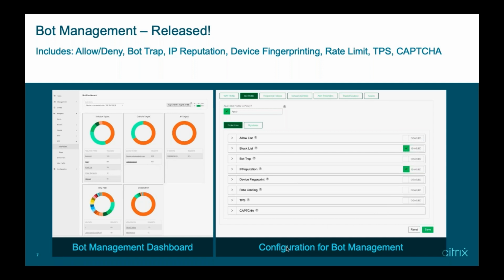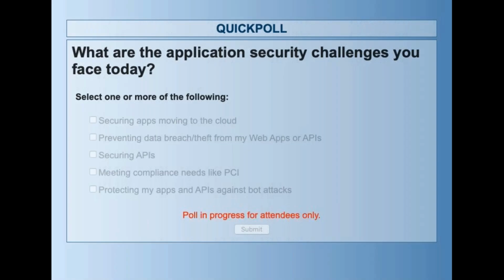So let me go to the demo, and while I'm doing it, Dave, let's launch this poll. First question: what challenges in security do you have today? Sure, I'll go ahead and do that.